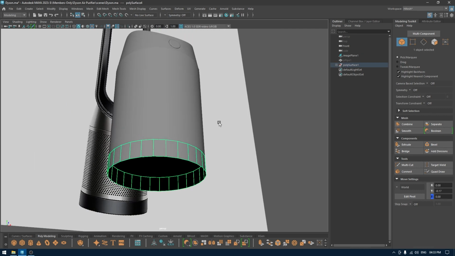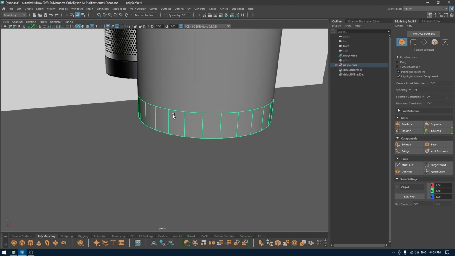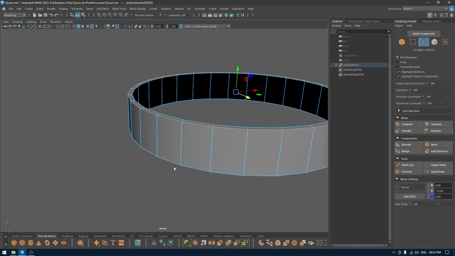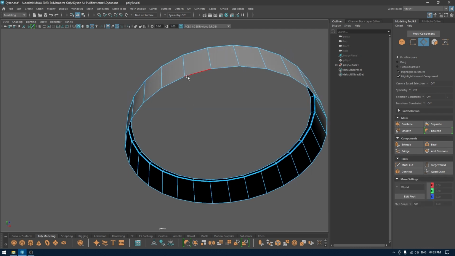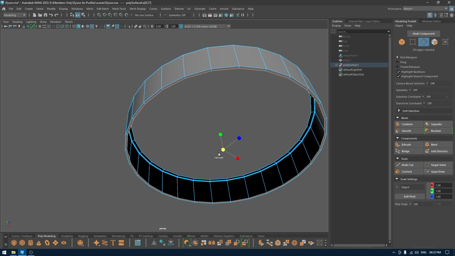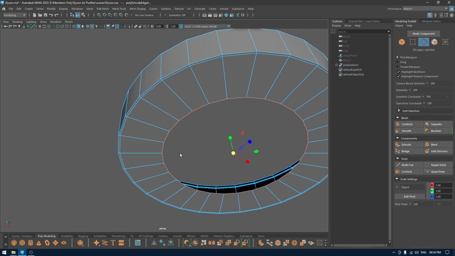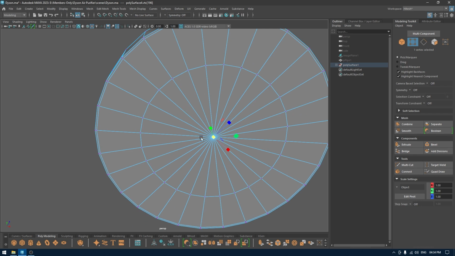And as for this part, what I'm going to do is I'm going to isolate this. Again, extrude. Now select this corner edge, then bevel. As for this one, we can extrude to add a supporting edge, then extrude one more time to cover this part out.